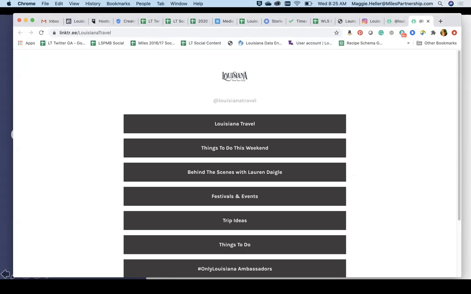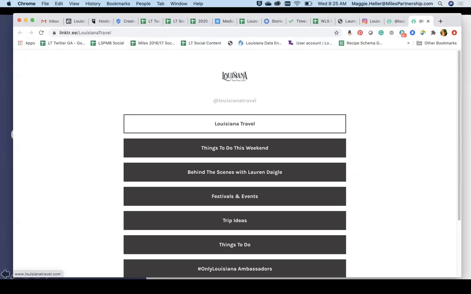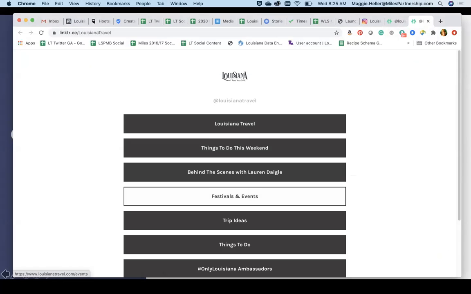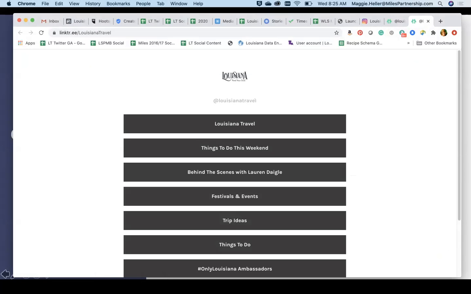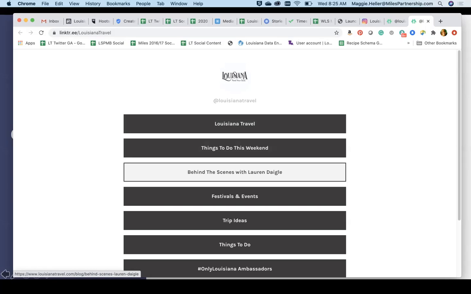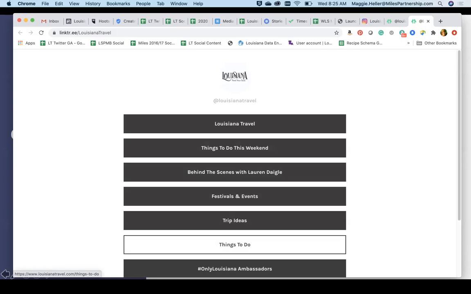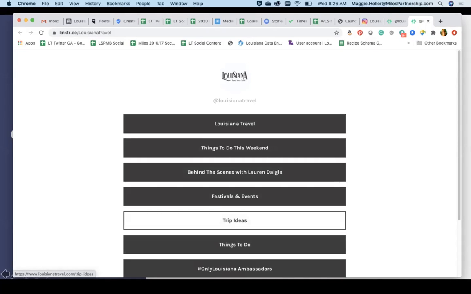So right off the bat, you already know that you're in the right place because again, it's got our profile image here. And then it's got all these links to different places on the Louisiana Travel website. You can send people to wherever it is that you're wanting to send them to get the information that you think is very important to your business. So for us at Louisiana Travel, we want you to go to the website because that's where all the information lives. This takes you to the homepage, festivals and events, things to do. There's all sorts of different options.